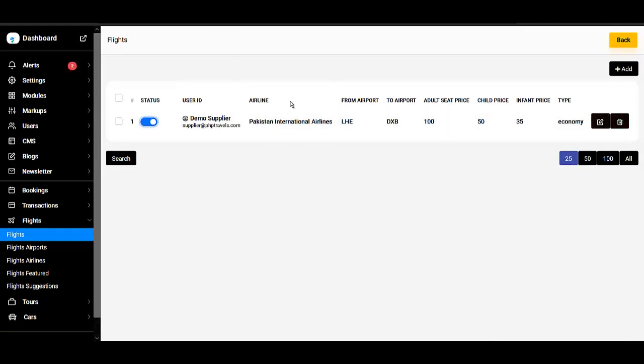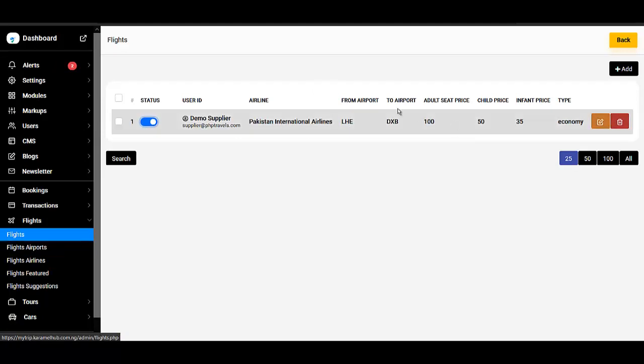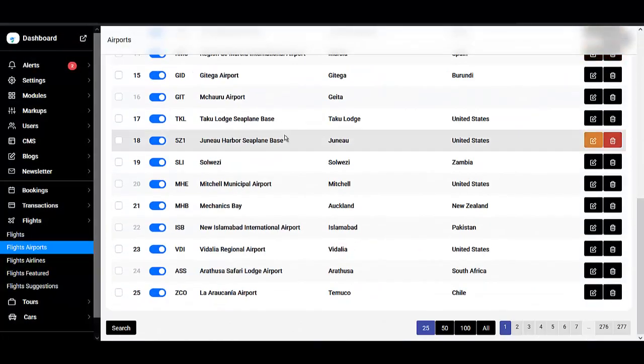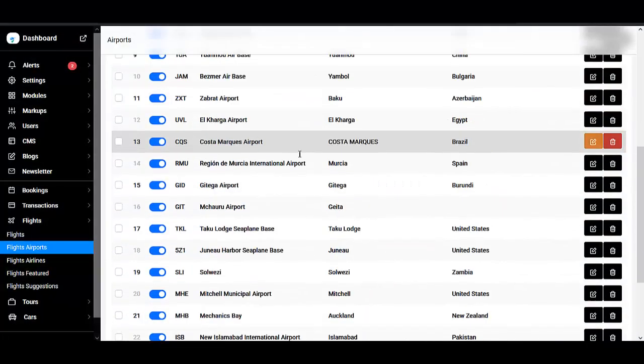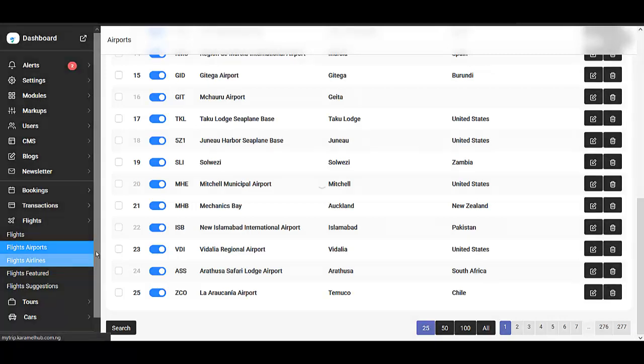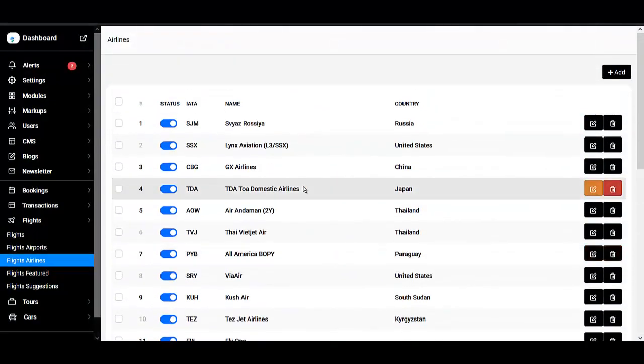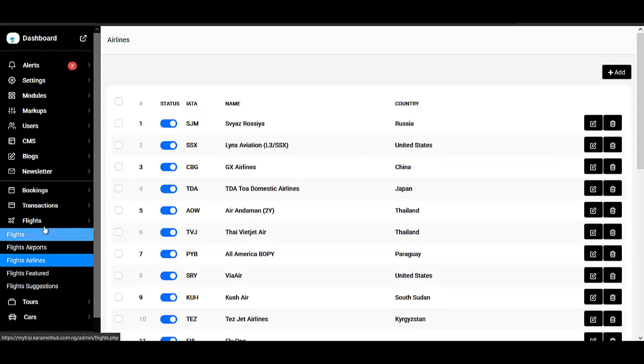If you don't want to use the API, you can do your flight setup from flights here. So this is how it is. You can also set up airports. You can see the various airports now. You can add more airports and delete airports. The same goes for airlines. You can set up airlines, delete airlines, and edit airlines.